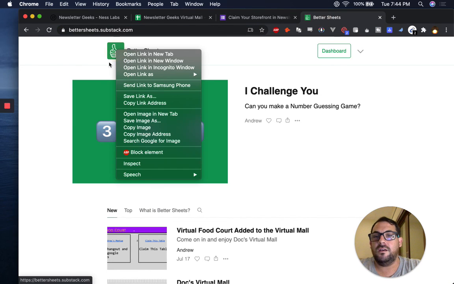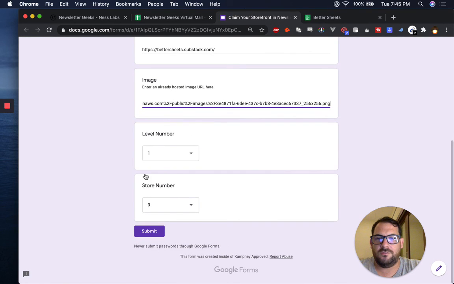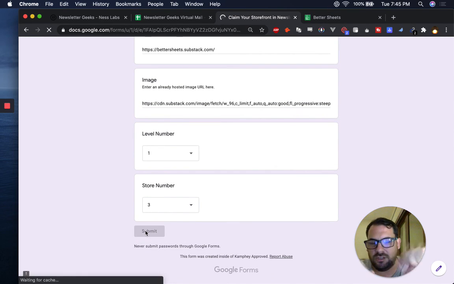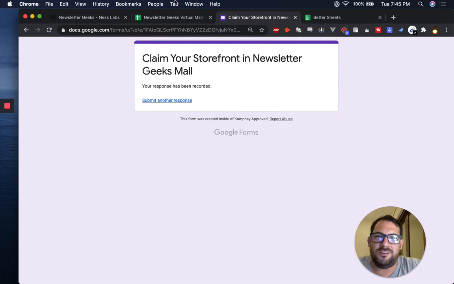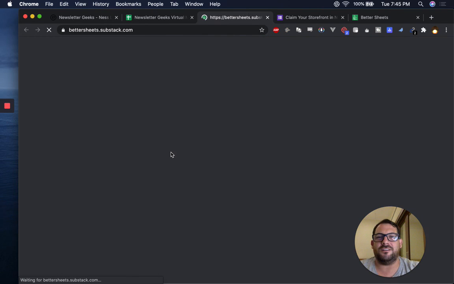And the image URL is here, copy image address. So we will put that. And again, level 1, store 3, submit. We don't have to change that. That's the cool part of having a pre-filled thing. Again, we claim your storefront in Newsletter Geeks Mall. We have, and there it is. There's our image. There's our link. Let's double check that our link works.